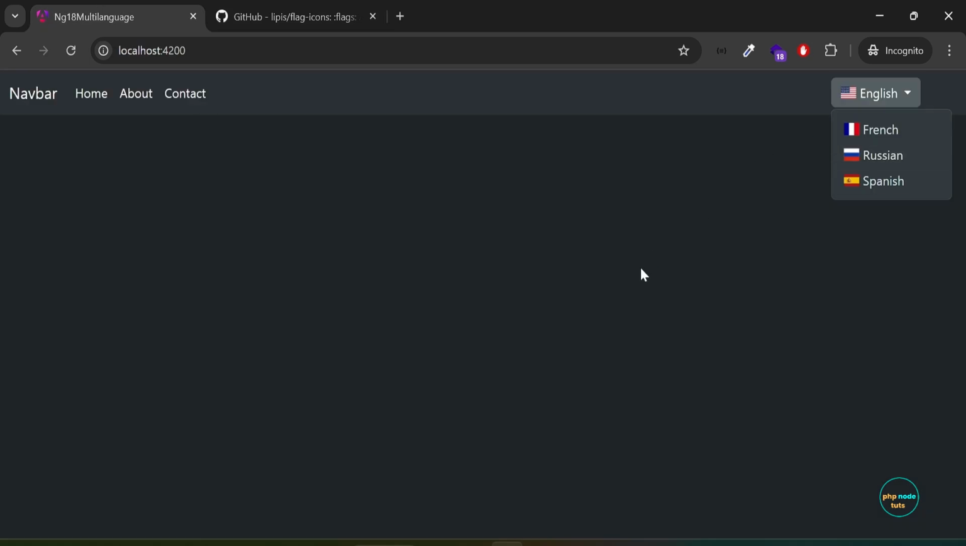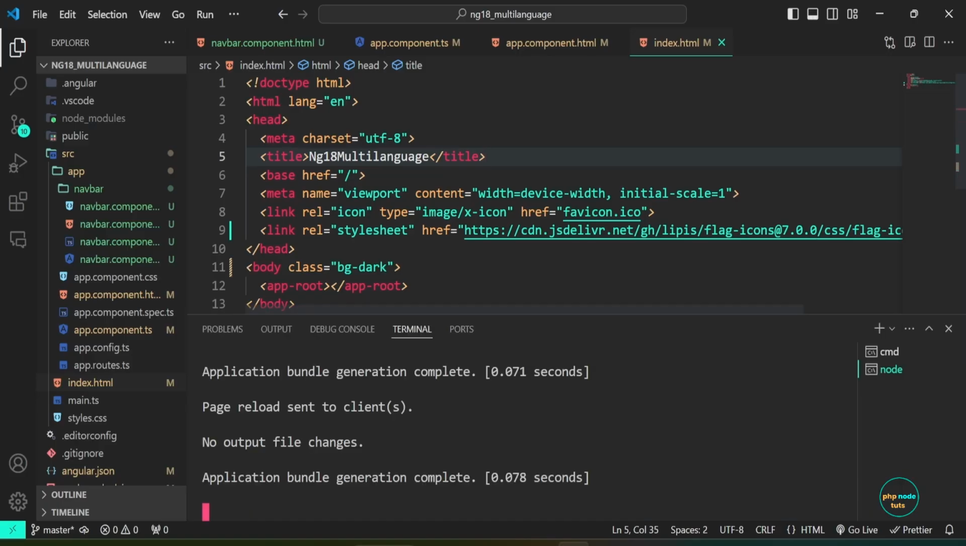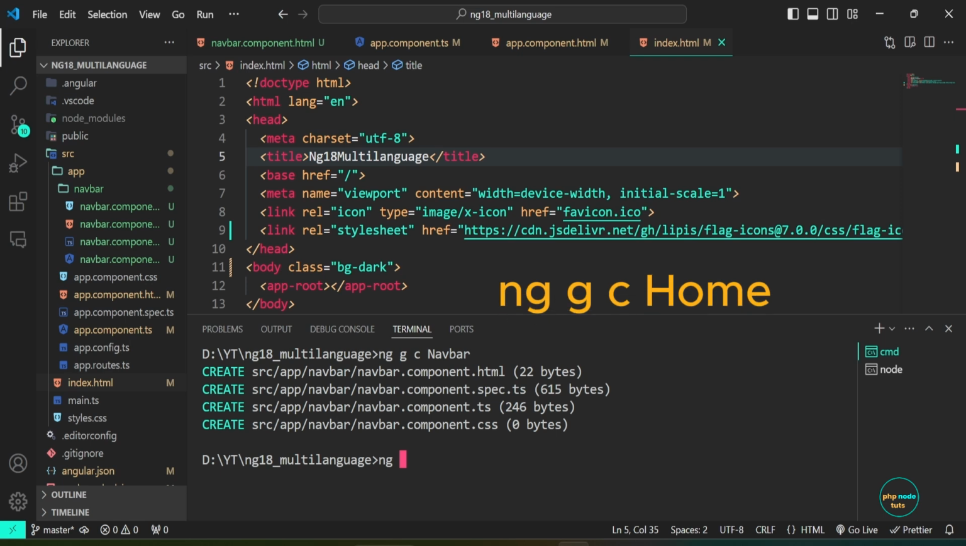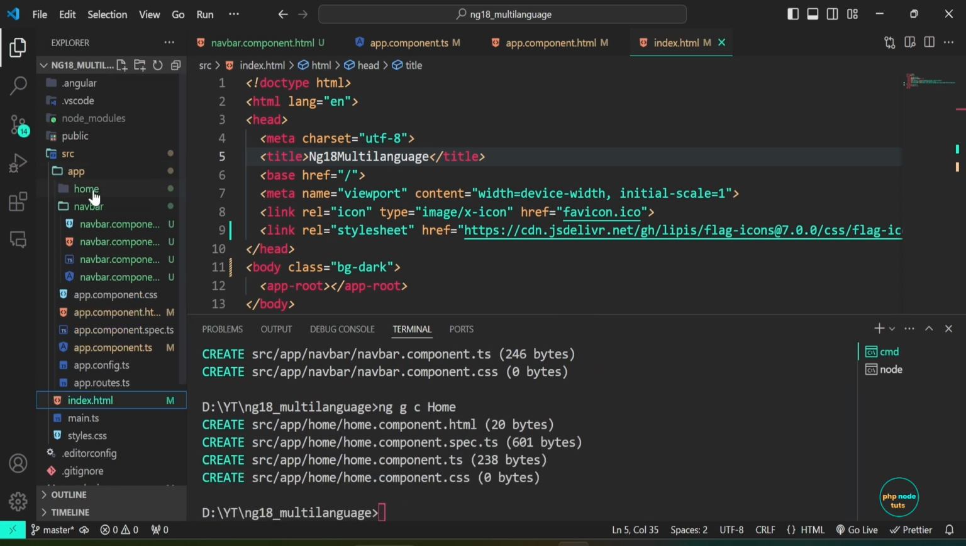Now, let's create the Home component to display cards with an image, category, description, and a button. Open your terminal. Type the command ng g c home and press enter. Here g is for generate, c is for component, and home is the component name.